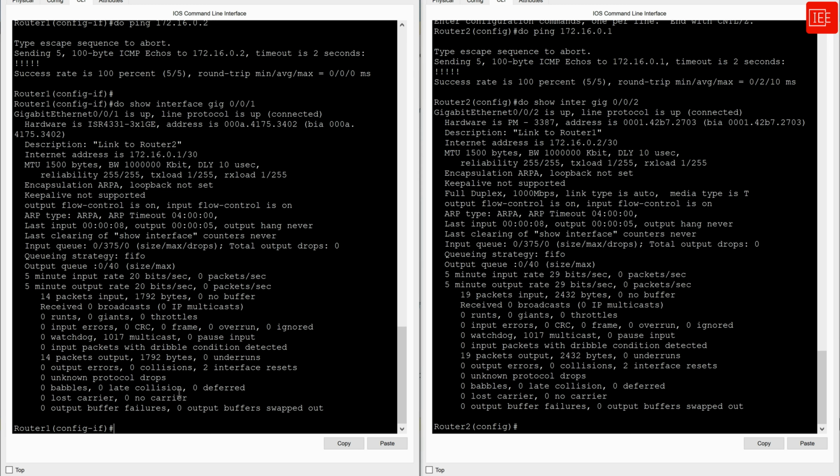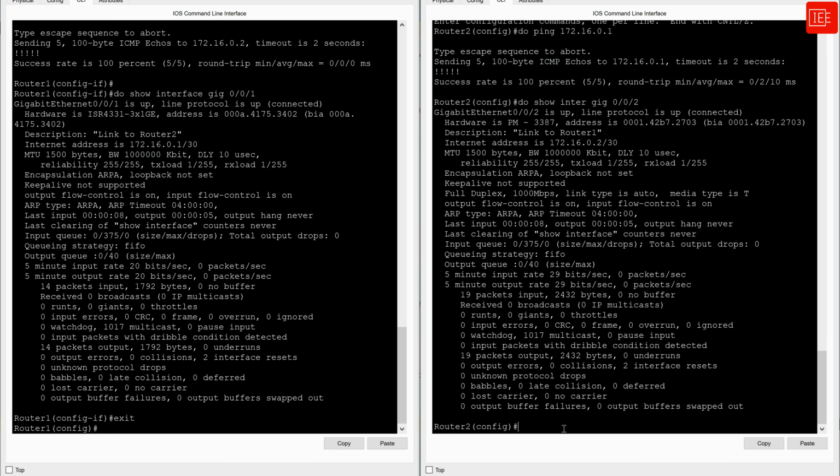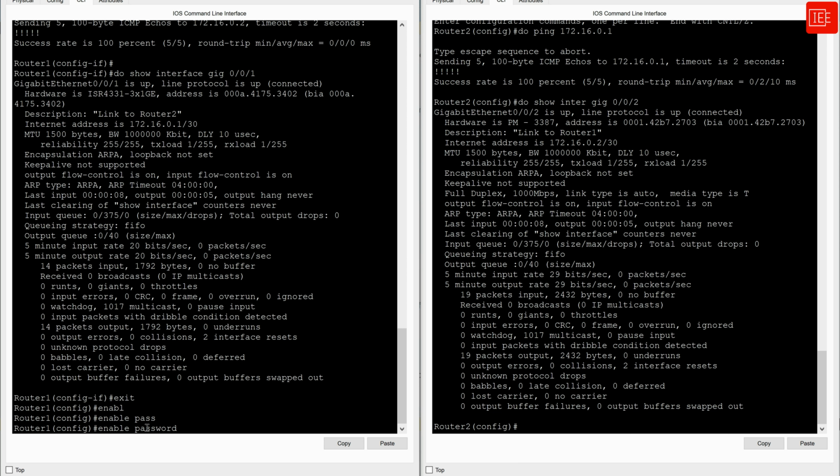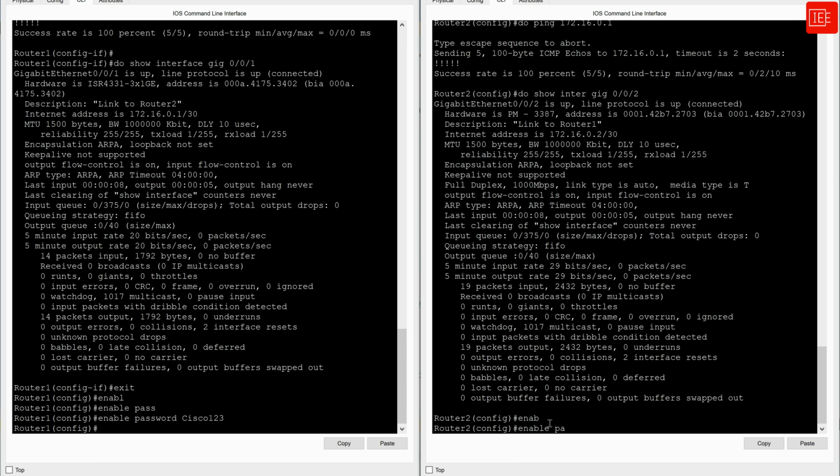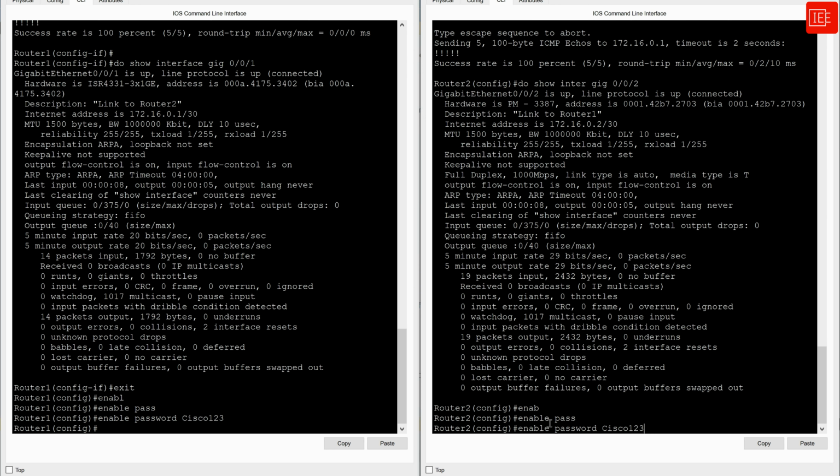Right, so if we then move to step number 5, where we're going to configure some properties from the global config mode, starting with creating a password for exec mode. We're going to exit the interface level config, and then say enable password Cisco 123. We'll do the same thing on router 2. We're going to say enable password Cisco 123.